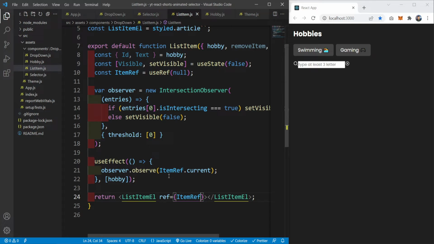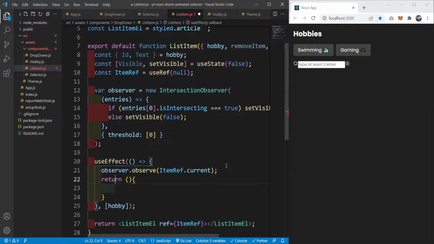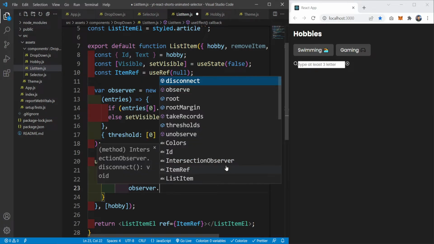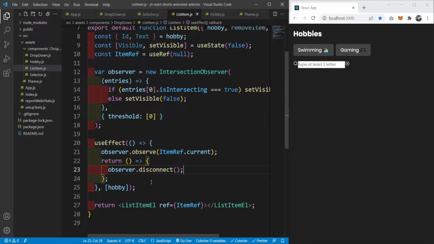And after that, we should do some cleanup in here, so that when the component gets unmounted, we set the visible to false. And actually we stop the observer, disconnect it. We're not going to set visible false in here because the observer does it for us, but we should disconnect this one so we prevent any kind of memory leak or something like that.